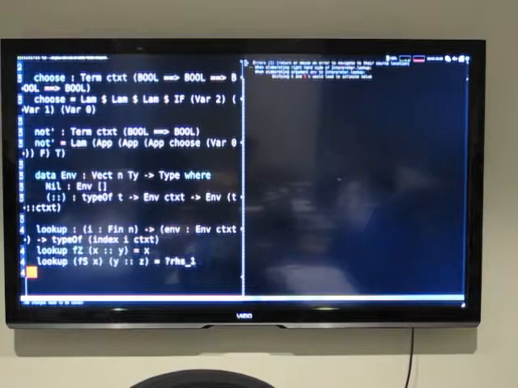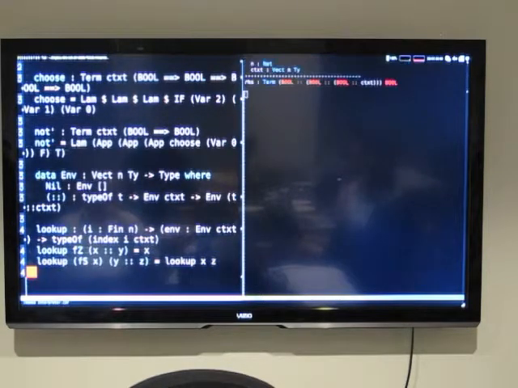Right? We needed to actually peel one element off in order for the types to match up. Then we can say lookup x, z. I don't know. Now it's happy. Finally, we can say eval.